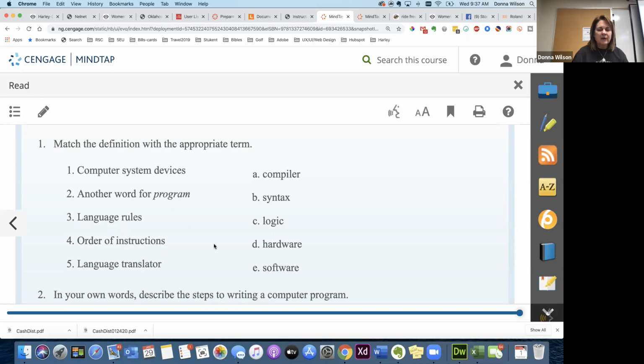What did we talk about that the actual devices are called? It's actually hardware, what you hold on to. Software are the instructions or the programs. So the first one should be hardware. Second one, another word for a program is actually going to be software.